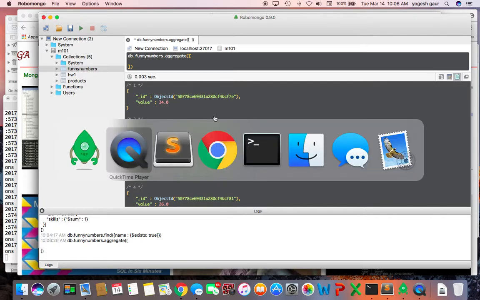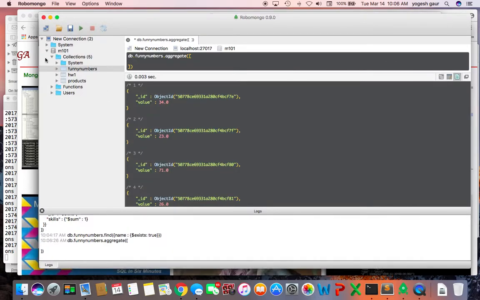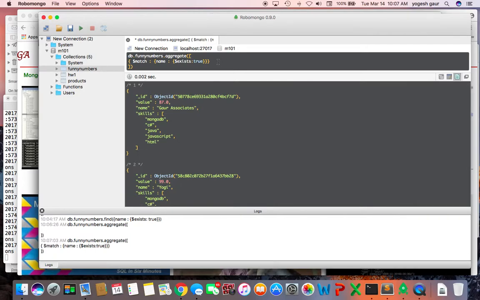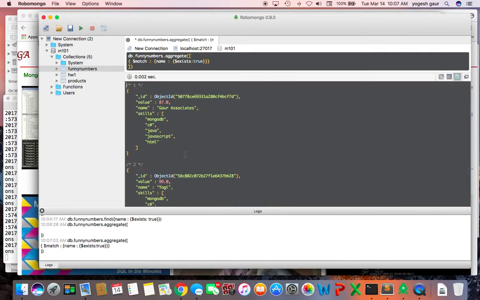So I'm going to introduce a little thing I have set up here, so I can demonstrate. Let me just copy this part of the query here. Essentially what it is saying is, in this pipeline where we are trying to aggregate, we want to match everything where name exists is true. And we only have one item here right now. So let's just run this. You should get back what you had initially, the two records, which are two documents which have a name.